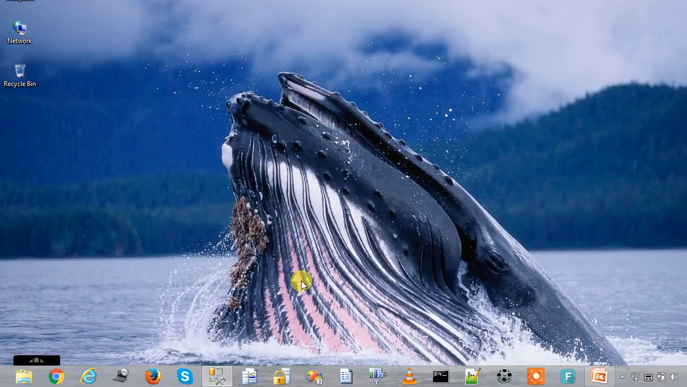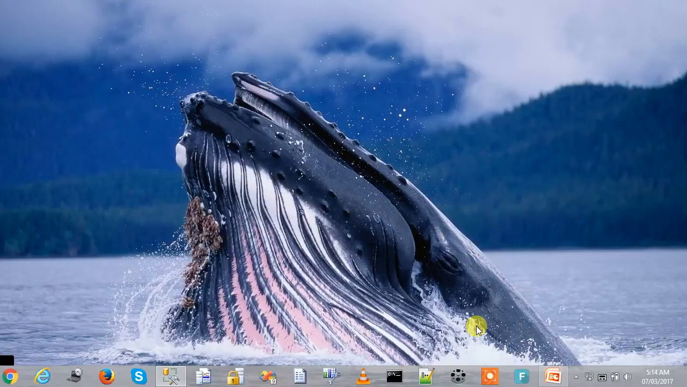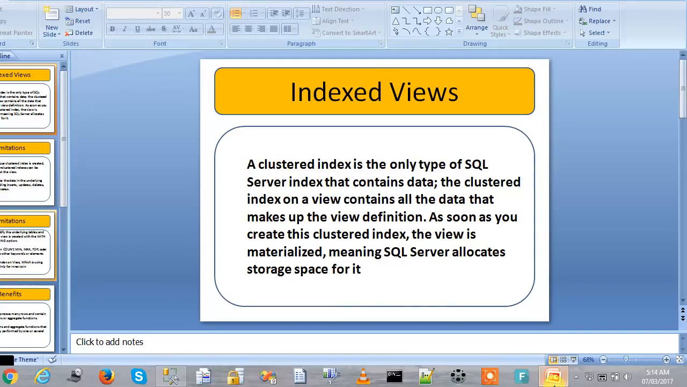In this session, we are going to see how we can create an index on views in SQL Server. In our previous sessions, we checked views in SQL Server and the usage of views. Here, we are going to see how we can create indexes on a view. Check this.